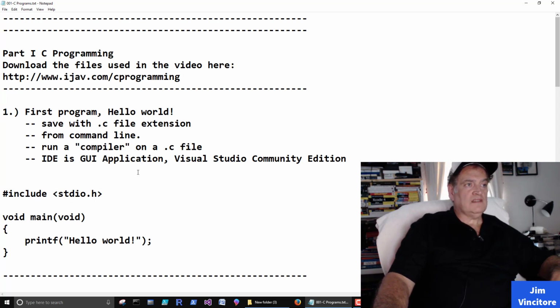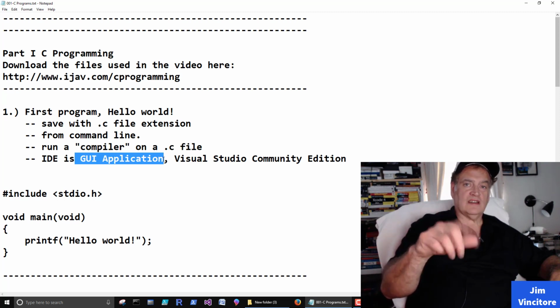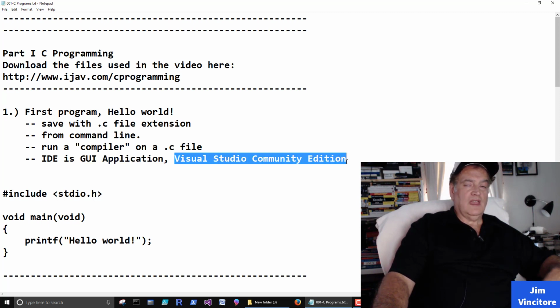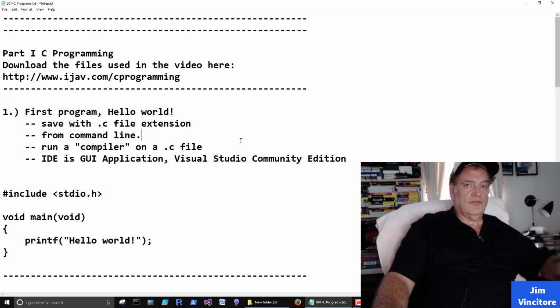So instead of doing it from the command line, you can use a GUI application, you know, something with buttons that you click on and stuff like that. There's one built into Visual Studio, and many other applications will have one. So for now, it doesn't really matter what compiler you use for these applications. I show you how to download and install a free one down in the video.